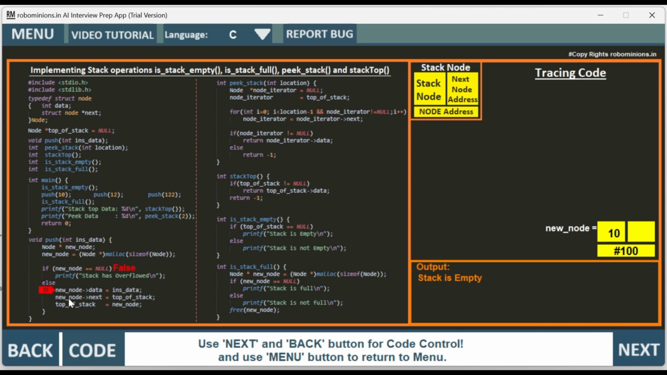New node data equal to insert data. So new node data will be assigned with value 10. So 10 has been assigned. New node next equal to top of stack. Top of stack right now is null. So null has been assigned for next node address. You can see new node next. Okay. Then top of stack equal to new node. So now top of stack will be pointing to this new node. Then it comes out of the if condition, comes out of the push function.